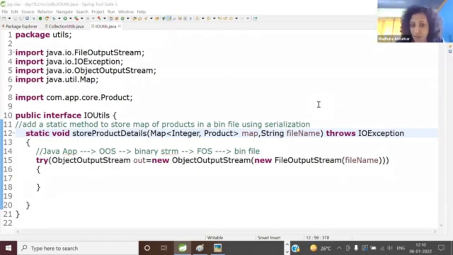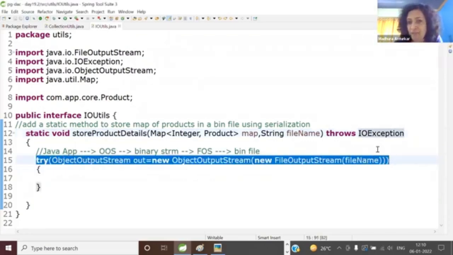Okay. So now, let me ask you. When this particular line is executed, has the serialization taken place or not yet? I mean, done or not done? Not done. Because where you have called that writeObject method, right?